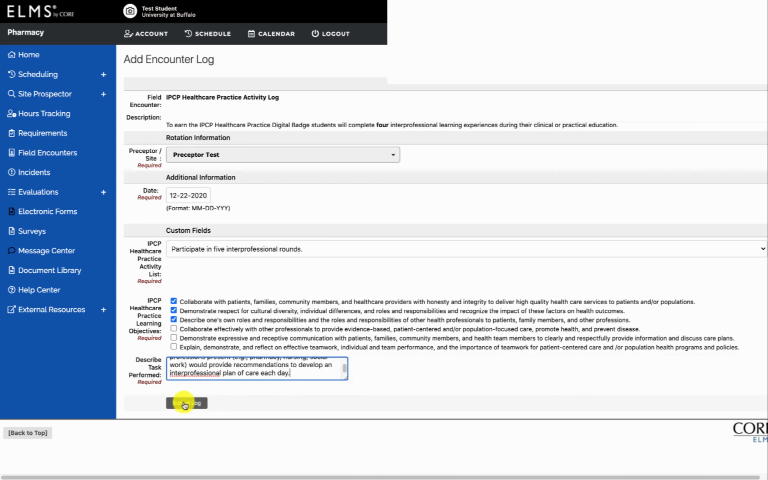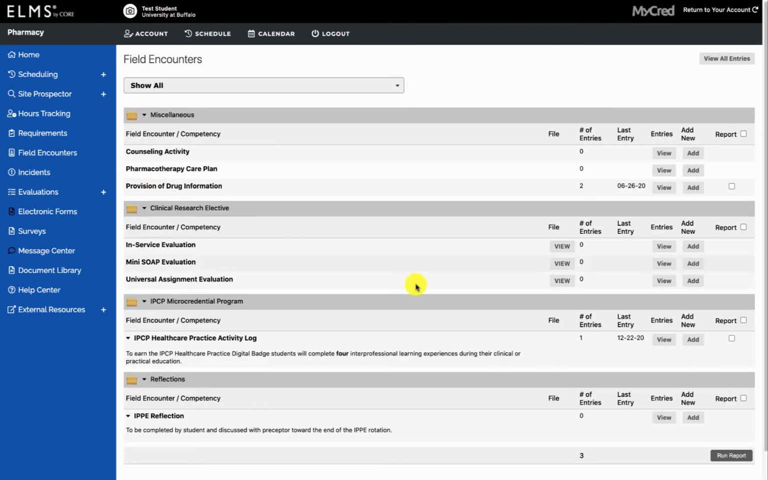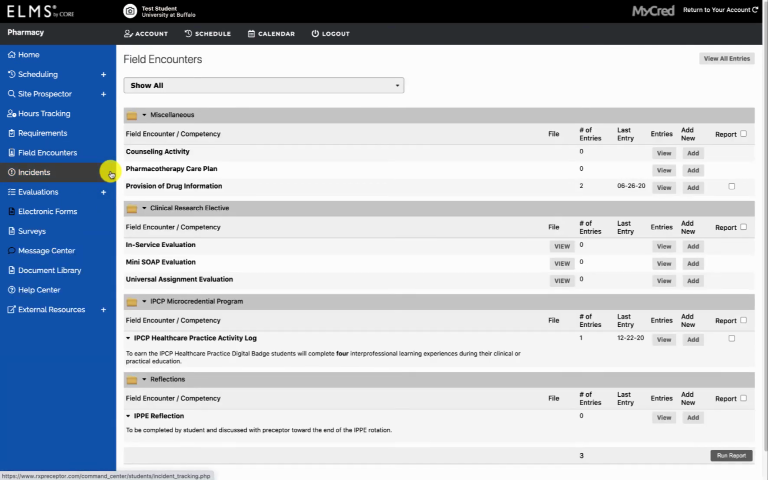When you're done with that, then you'll hit Submit Log, and you'll be able to view the log here, but it will get sent then to your preceptor to approve. Once it's approved, this status will change from pending to confirmed, and then this would count as one of your 4 required interprofessional activities. If you were to go back to Field Encounters, you could see the number of entries that you have, and you could go back and view those entries if you wanted to. But again, the goal is that you complete 4 of those interprofessional learning experiences from the list that is in CORE here, but also on the Office of IPE's website.